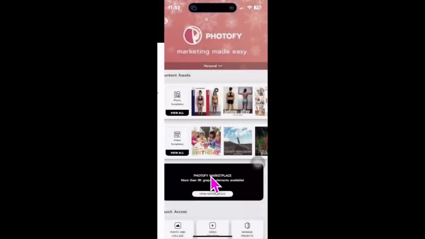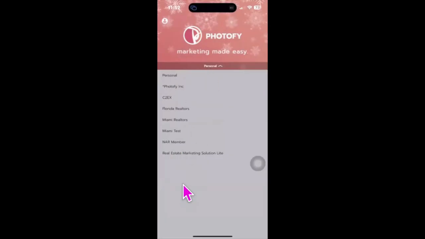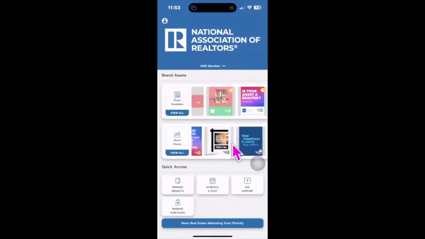So now that I'm in, I'm going to click out from my personal, right? And now I see all of the business pages. And you should at least have Florida Realtors, Miami Realtors, and NAR member when you log into the application on your cell phone. And once you're here, there is an endless number of templates that you can share. So how about I give you an insight to that by clicking on NAR? And when I come to NAR, I have brand assets, right? So I have all the info that is here. I have quick shares. So these here are templates that I can personalize and put my info in. These here, right? I don't have to, they're just posts, right?